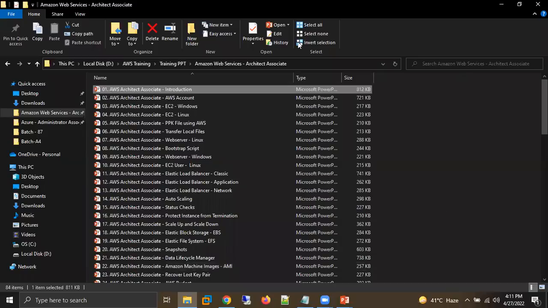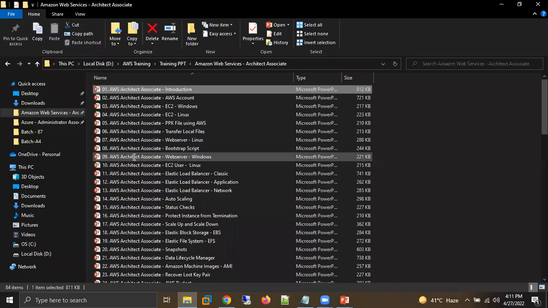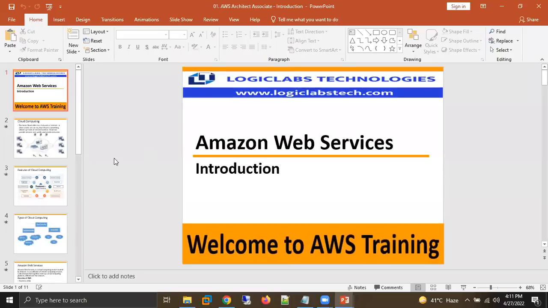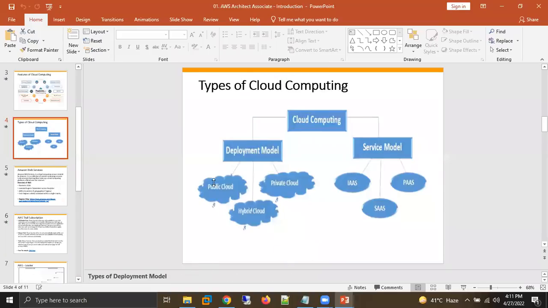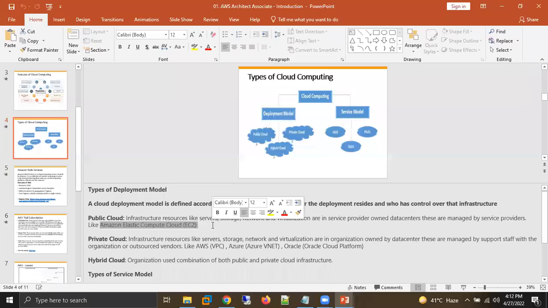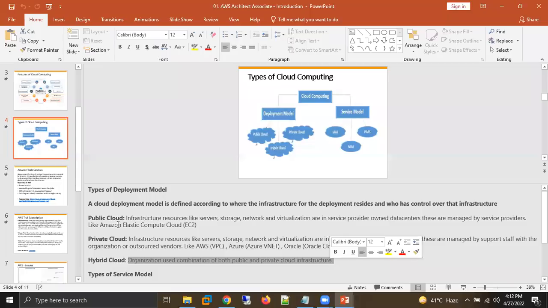Public cloud is a service called EC2 that is coming under public cloud. That is, we have a service, the EC2 machines, known as public cloud. Private cloud, we have a service called VPC. That is the service called private cloud. And hybrid cloud is a combination of public and private cloud. Okay, so we are going to learn about these services, EC2 and VPC.